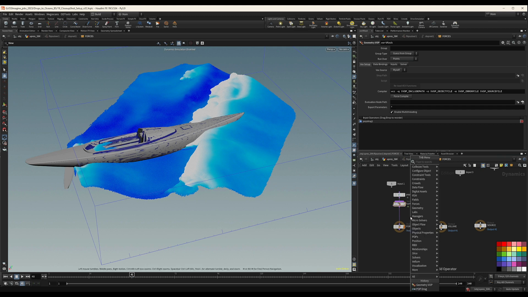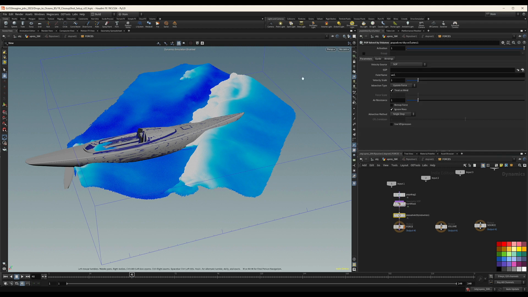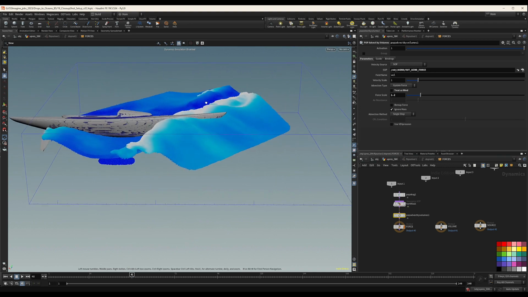So let me do a pop force, or no, let's do a pop advect by volumes. And we have our wind attribute, remember? So let's use that. We created that fancy wind attribute, so out wind force. Okay, so this is what we need. We want to update the force but not treat as wind, and we can increase that a little bit. So now we have a wind that's going to be applied to the high vorticity areas of this.